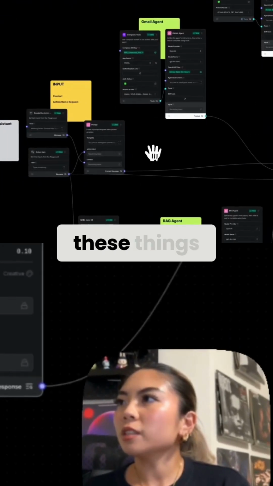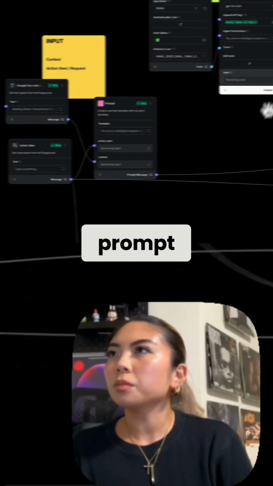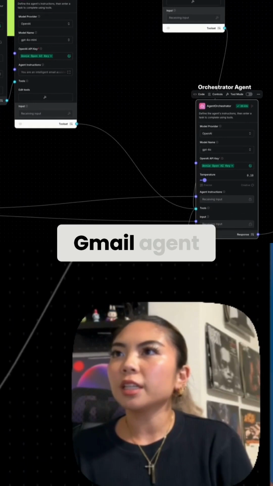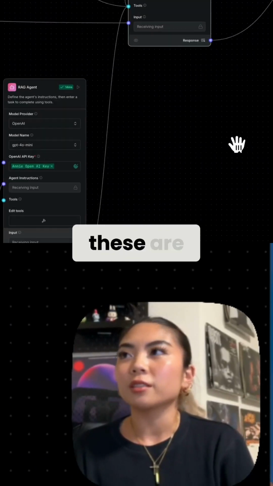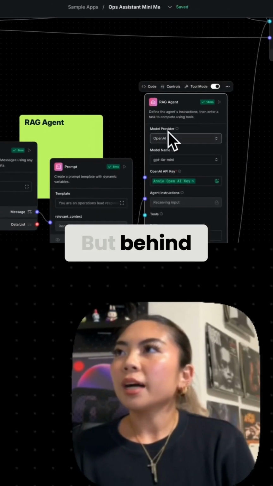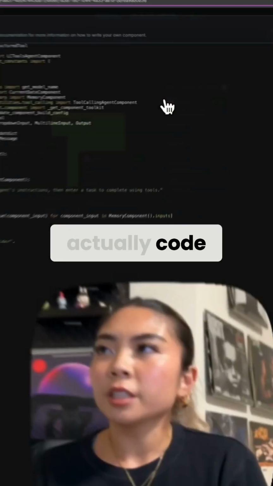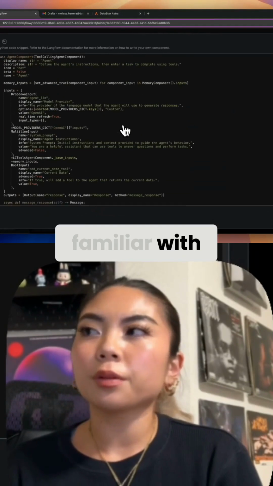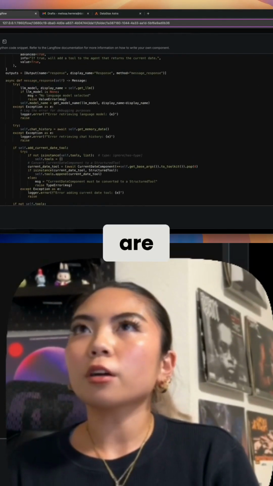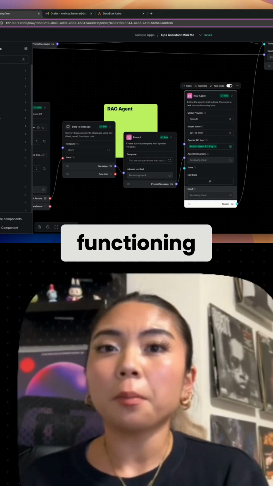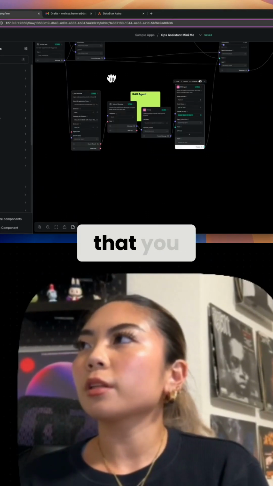So each of these things, if you look closely, we have prompt, we have a Gmail agent, we have an agent orchestrator, and we're gonna go into a little bit more of what these are. But behind each of these is actually code. So this code, if you're familiar with LangChain, Langflow is built on top of LangChain, and they all are functioning pieces. And there are so many more that you can choose from.